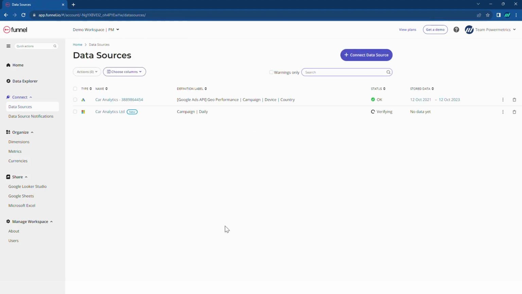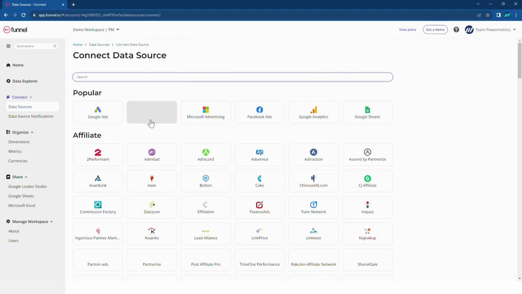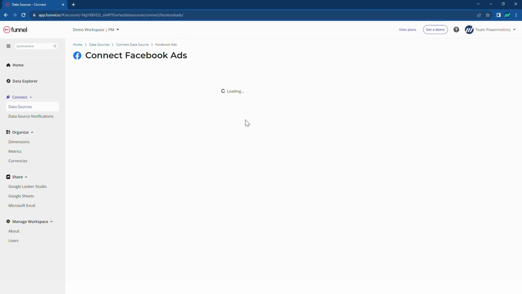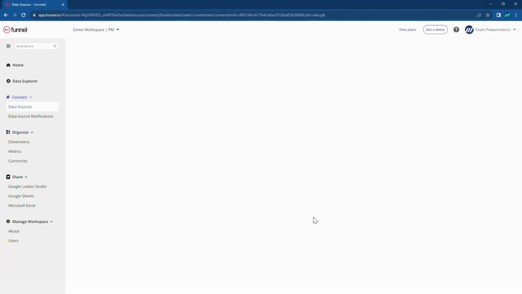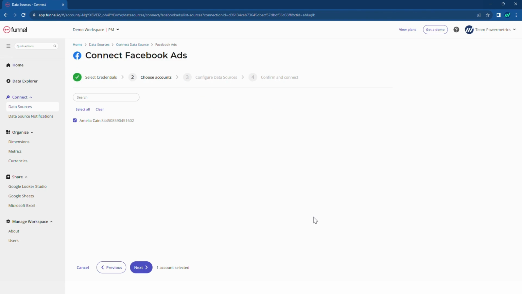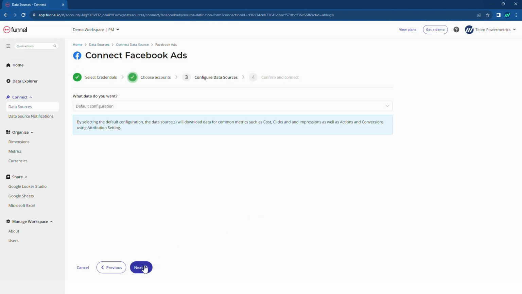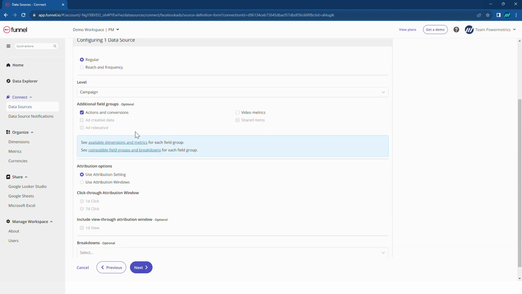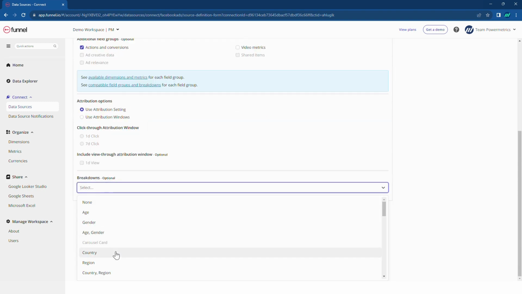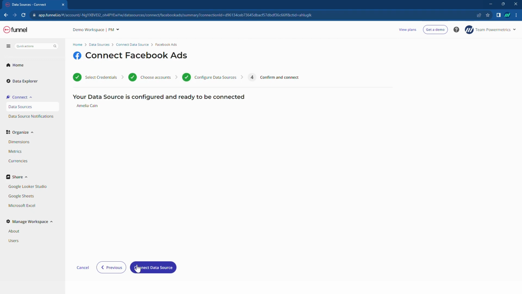Now let's see how to integrate Facebook ads to funnel. Click on Connect Data Source. Choose Facebook Ads. Configure your connection details. Choose your ads account. Click on the drop-down and configure manually. Scroll down till you see the breakdowns. Country and Connect Data Source.